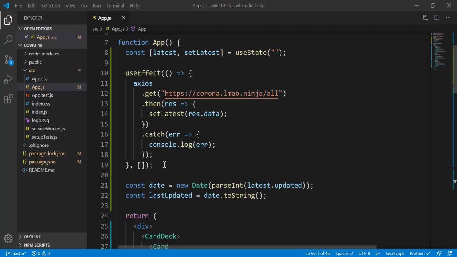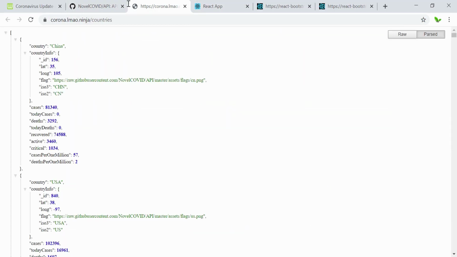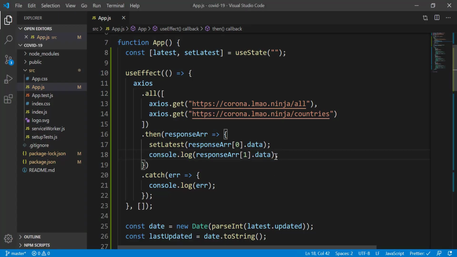So since we are now using another API at the same time, this code won't work. I need to convert this into using both APIs at the same time. Okay, so now I convert this into using this .all, and then we can just get two APIs at the same time, or we can add more down here. And then once we have that, if it's successful, then the first one here is set to the latest, which is the same as the previous one. And here, this is the other one, which is coming from all the countries here. So I'm using this API now. And once it's successful, then I try to console log to see the result.